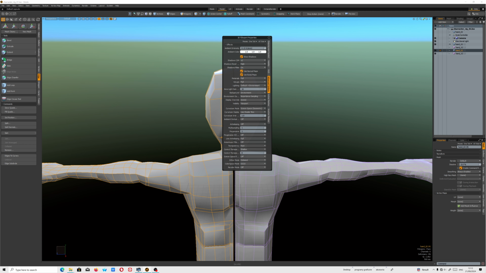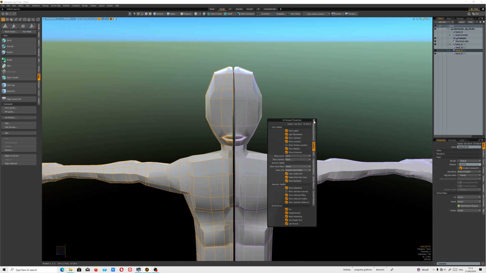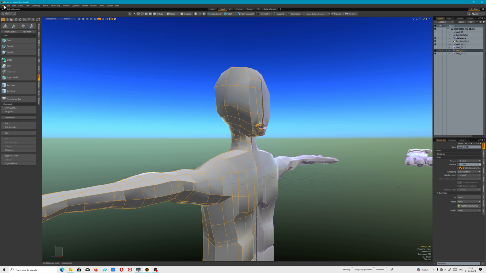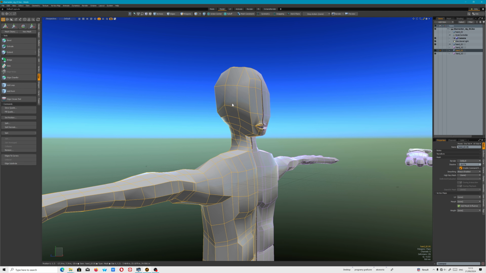Today I wanted to show you, because I'm using a 4K monitor and the Modo 3D application doesn't really support 4K monitor resolution, but I found the way how you can modify settings to be able to run Modo using a 4K resolution monitor.